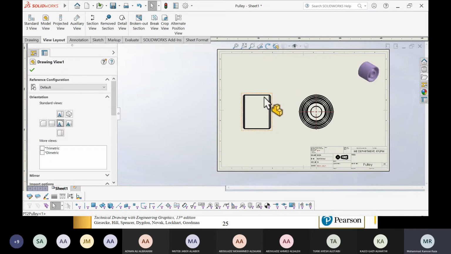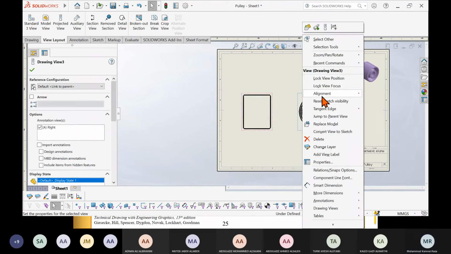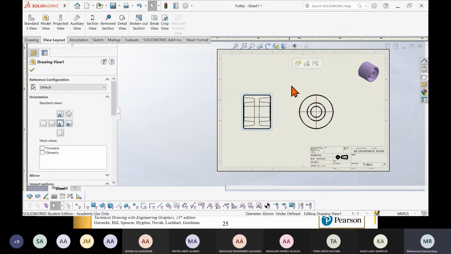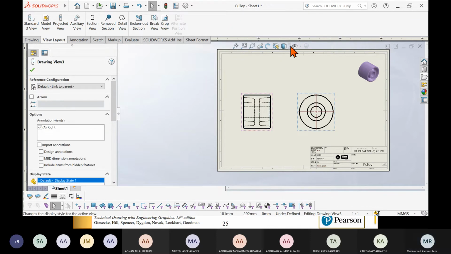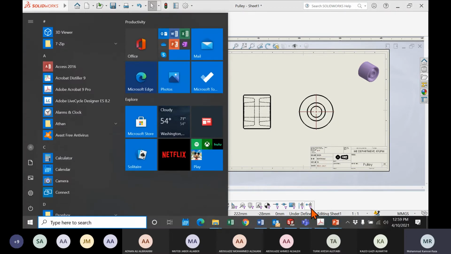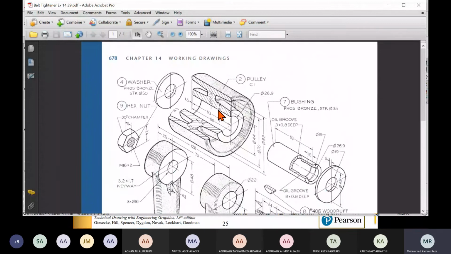Okay, other steps are same, just remove the tangent edges. Put the hidden lines. Okay, and all the dimensions fully. I think there are very few dimensions, only a few diameters, but you have to put all the dimensions. So for example, the pulley, this one, 1, 2, 3, 4, 5, 6, 7, 9 or 10 dimensions, put all the dimensions. But first of all, we are interested in the section view.